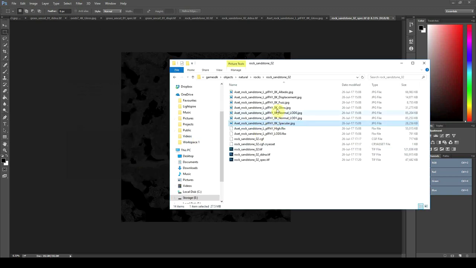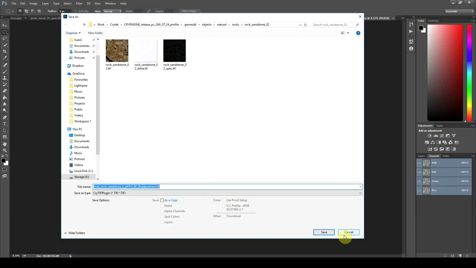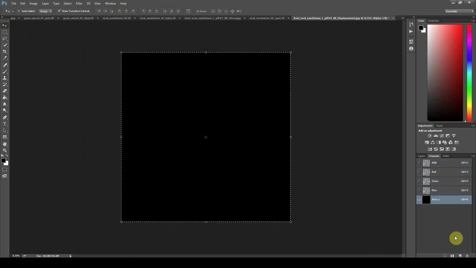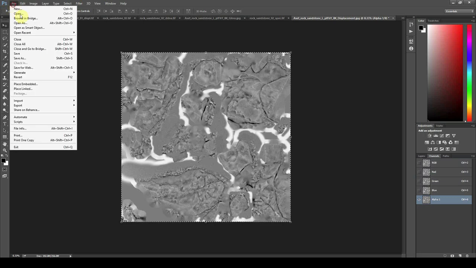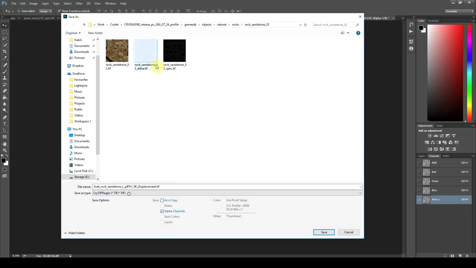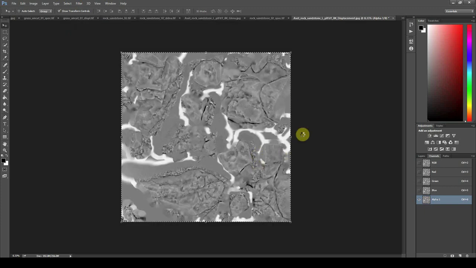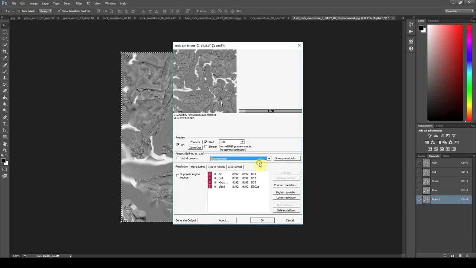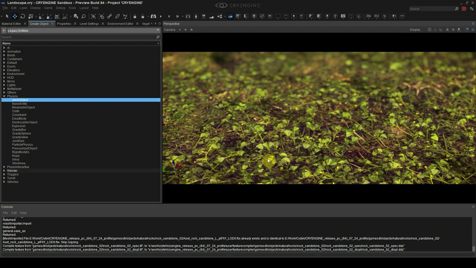And last step is displacement map. Crucial step. Make sure you copy the displacement map into the alpha slot. It has to be done or it won't work in CryEngine. And here, type displace and hit save. And we're going to go displacement and hit OK. So back to CryEngine then.